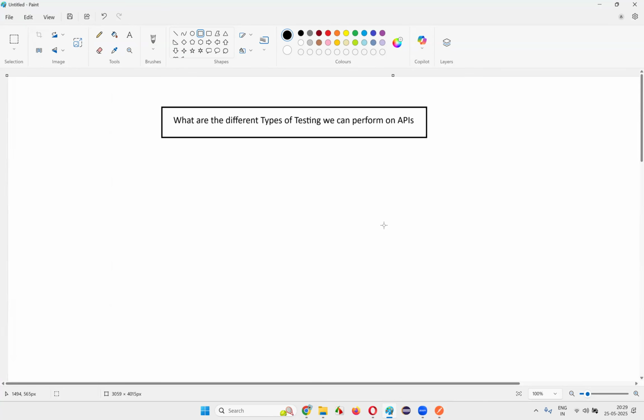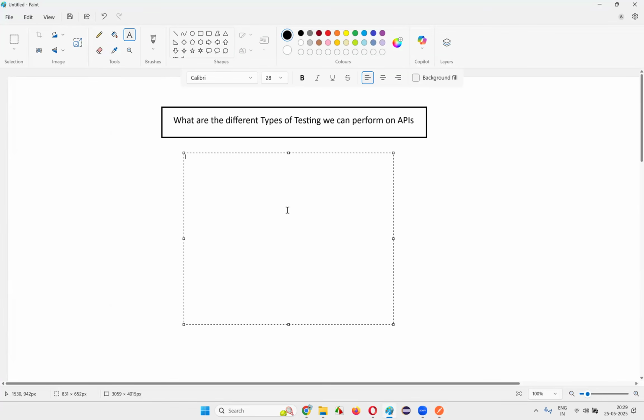Using UI, we can perform different types of testing: performance, non-functional testing, functional testing, smoke, sanity. But coming to the APIs, what are the different types of testing we can perform using the APIs? We can perform functional testing of APIs. Is it correct or not? We can perform functional testing.